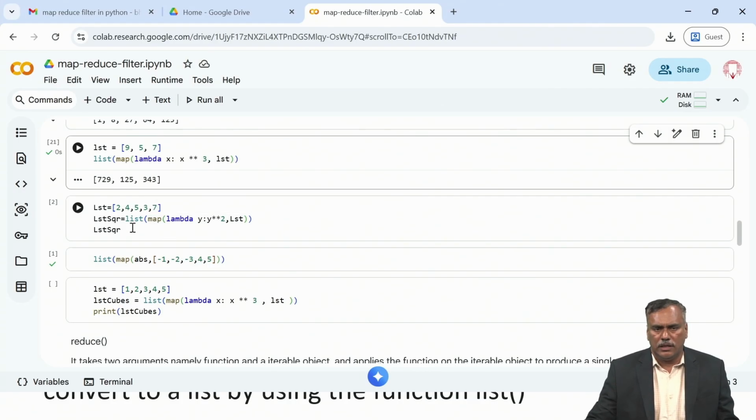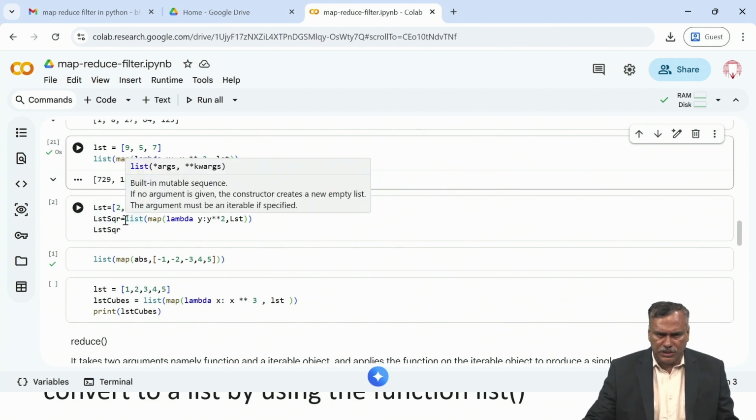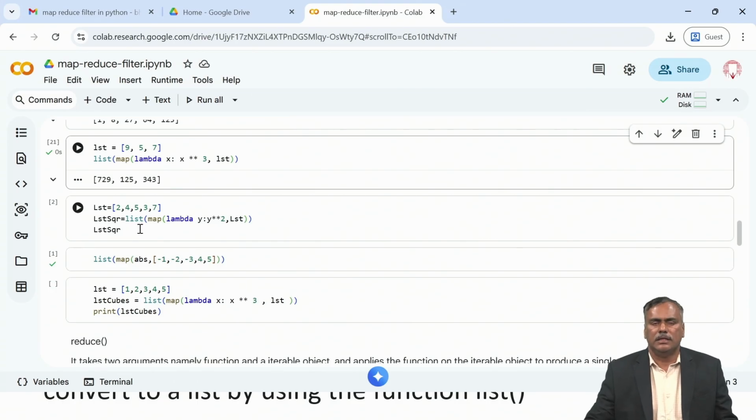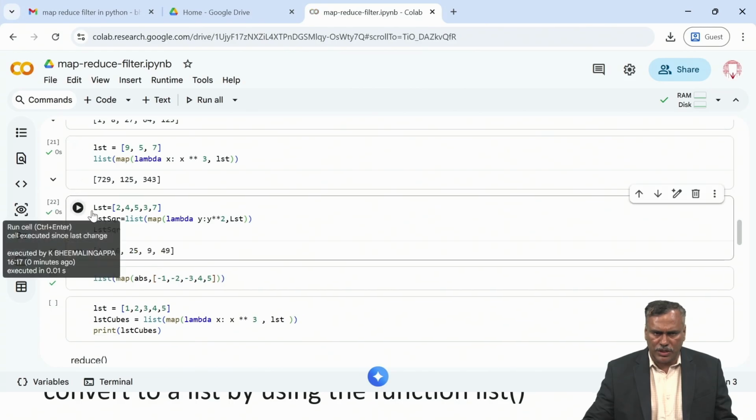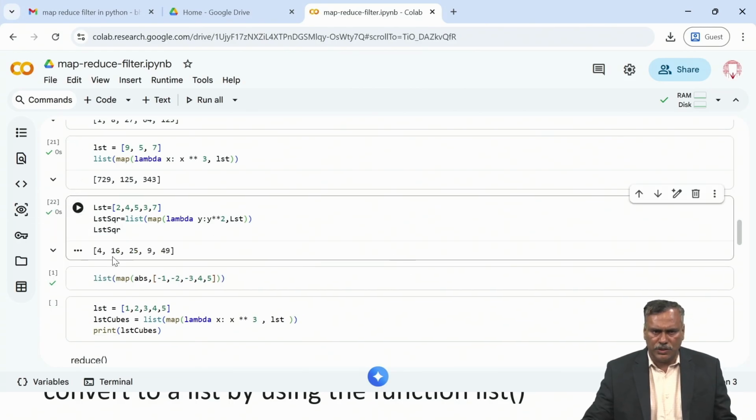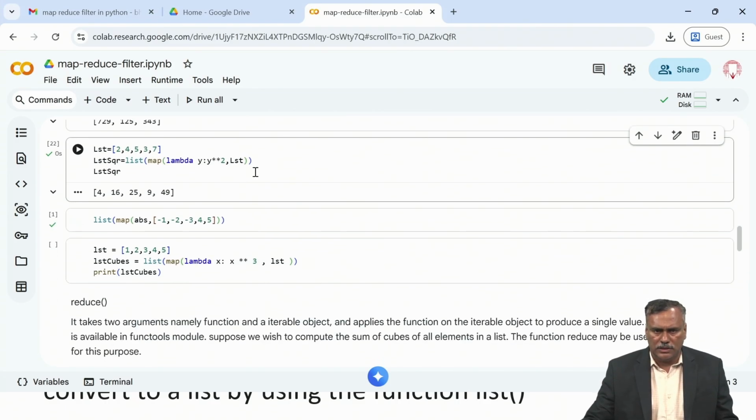The rest of the things are self-explanatory. So this is the original list, and the squares of this list are going to get stored in this name, that is LST SQR. So using that name I am going to print the squares of the list of these numbers. You know, square of 2 is 4, square of 4 is 16, and so on. So for whatever numbers you have listed, you are going to get the squares. That is, square of 2 is 4, square of 4 is 16, square of 5 is 25, and so on, like this.